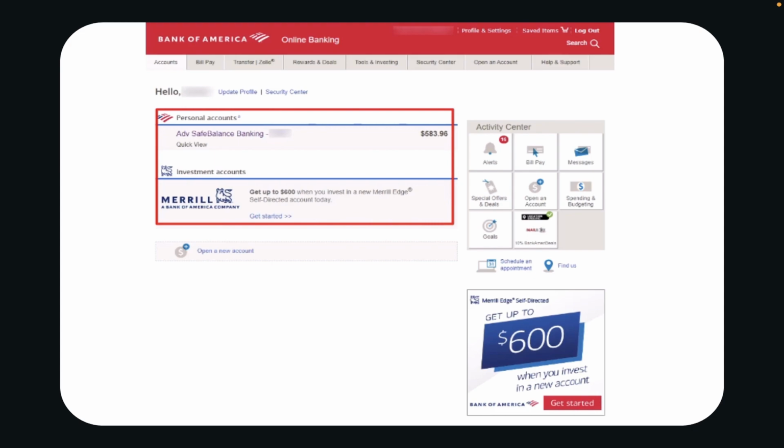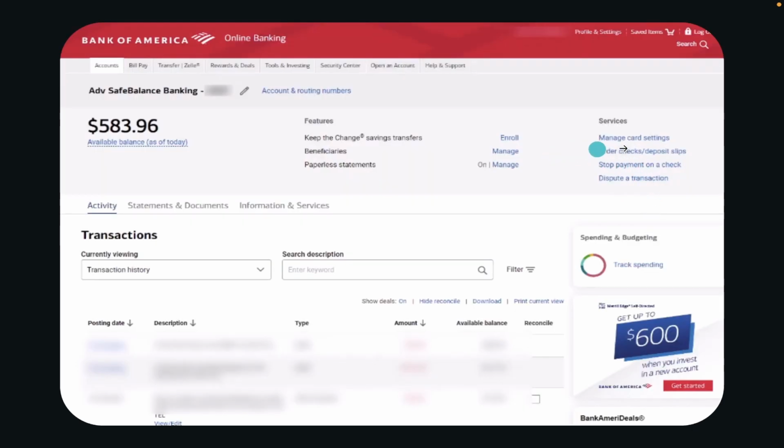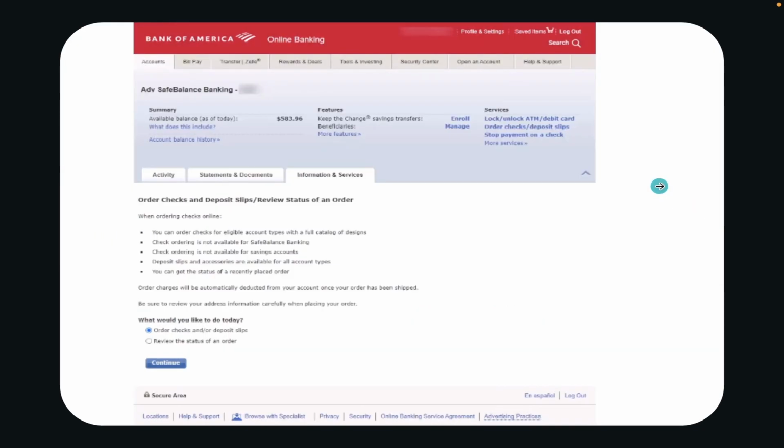So the first step is to go to their official website, or you can use their official app. Then you simply tap on your checking account, and then click here where it says services, order checks slash deposit slips. Click on that, and then here, as you can see, you can order your checks.